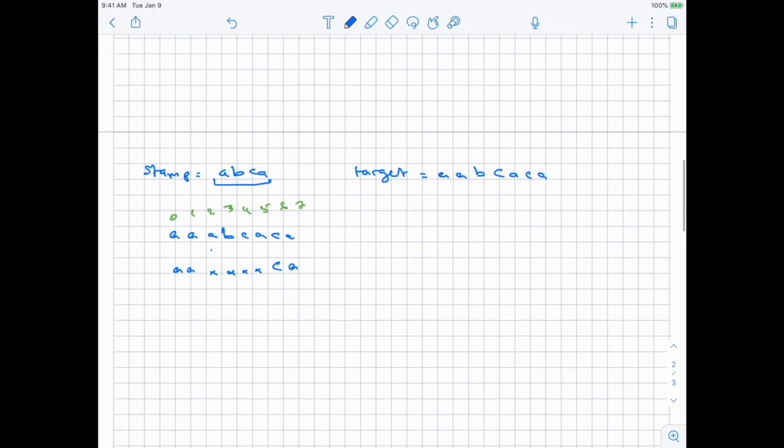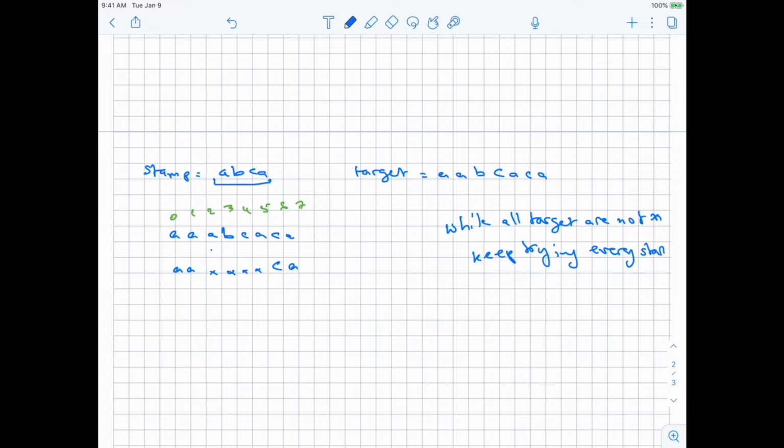Okay, and now we check again in another while loop. Basically, while the target is not all stars, keep trying every start position. So now we go again. Can we place it at this A? No, we can't. Can we place it at this A? We can, because this A matches, and for BCA we have stars. So for a star, we can consider that it matches.